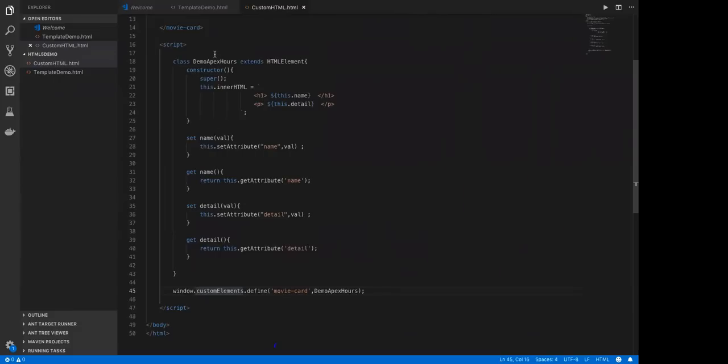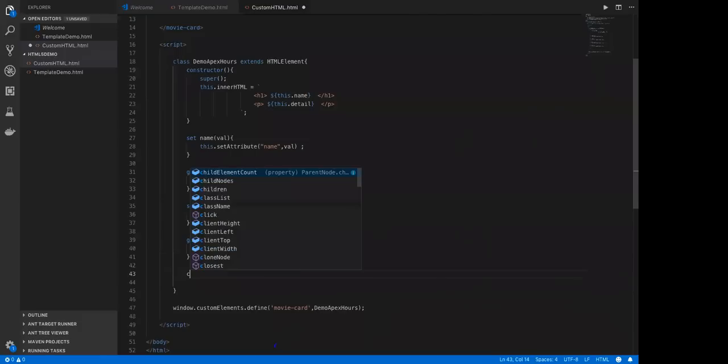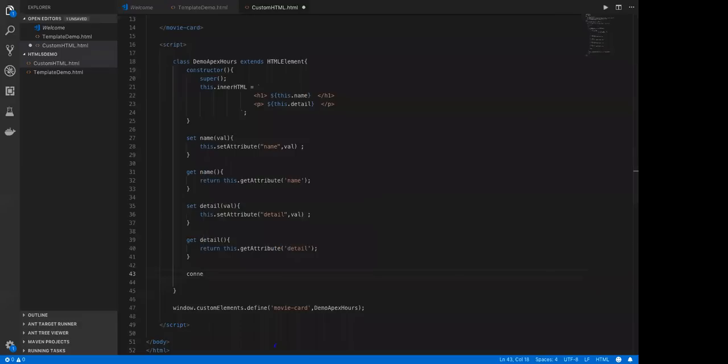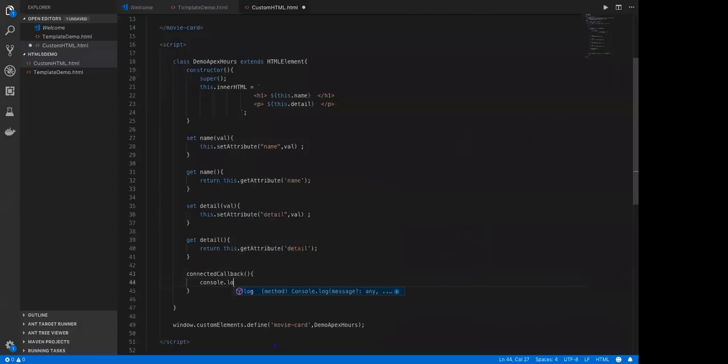Now in the same way, every web component in HTML5 has lifecycle methods. There is one method named connectedCallback, and you can have a console.log in it. You can say, element inserted in DOM.